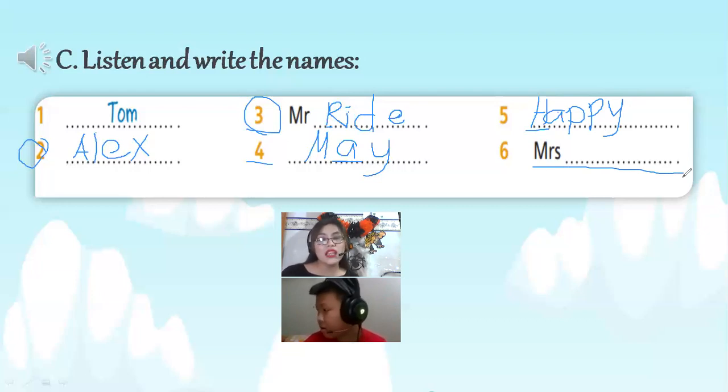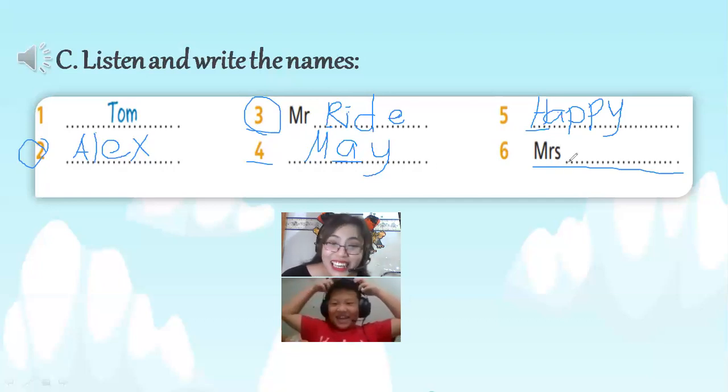The last one, number six. This is also a name for an animal. And this animal goes quack, quack, quack, quack. It's a duck. Okay, good job. It's a duck. How do we spell duck?